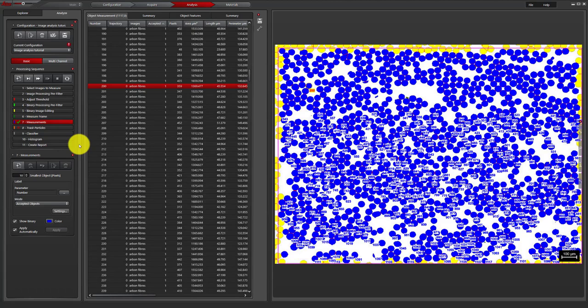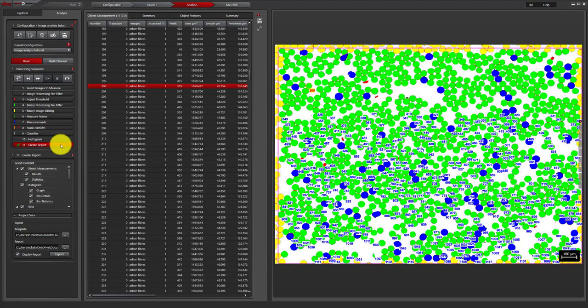Now that we've looked at our data, we can export this information into Excel using Step 11 Create Report functionality. To export our report, we simply click the Export button and all of our images and data will be transferred into our Excel report.